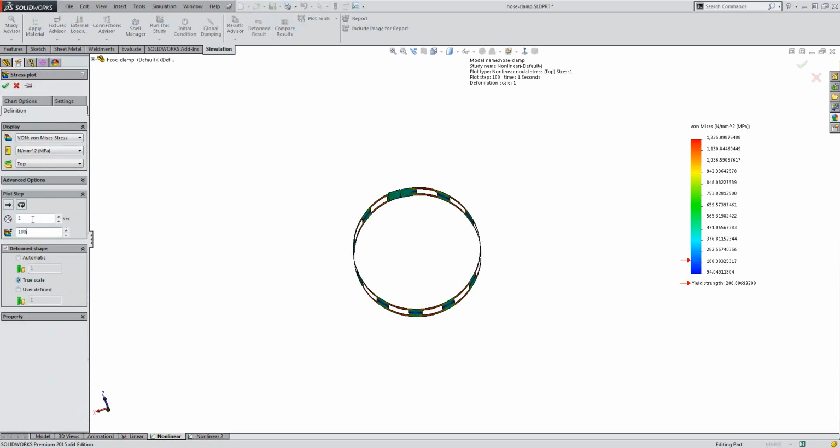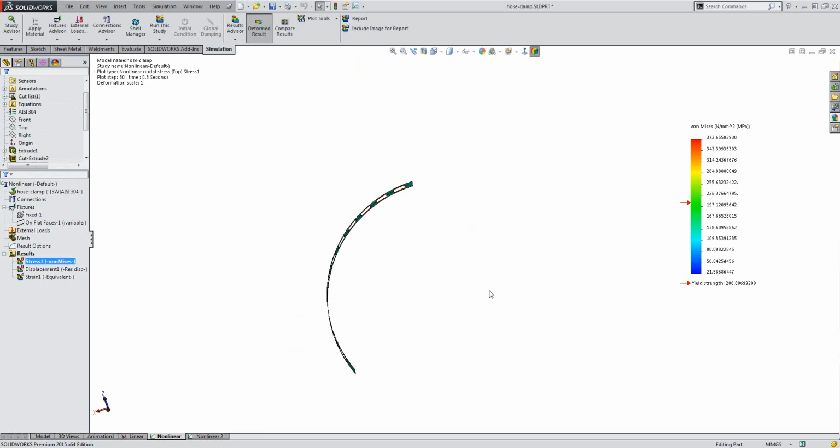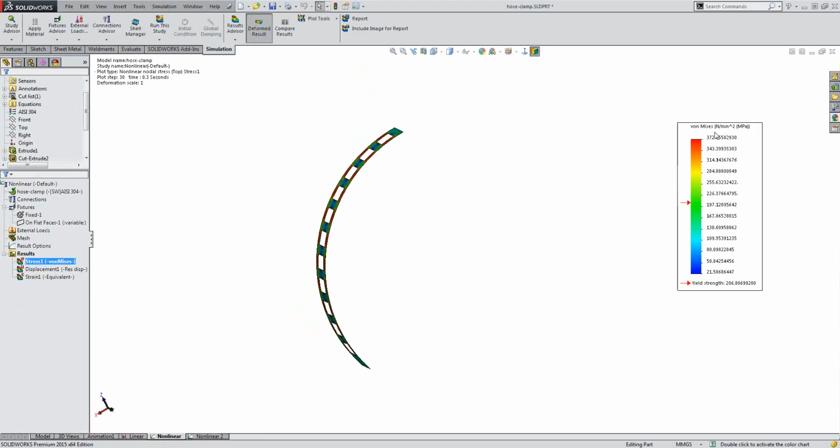And in this case, rather than setting a second, you can even put in a plot step. So if I say 30, that will automatically update for me as well. Say OK, and you will see at 0.3 seconds, the stress that I got for the part is as follows. All right.